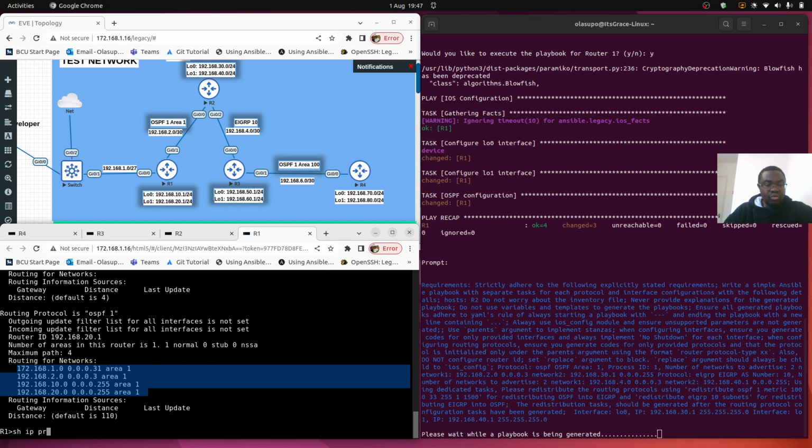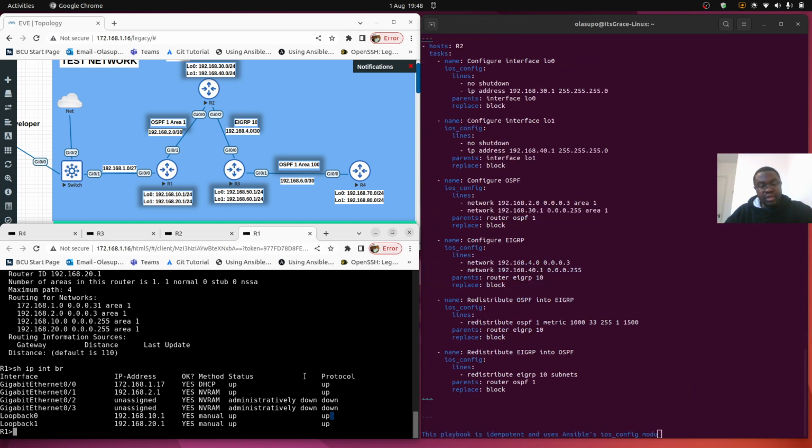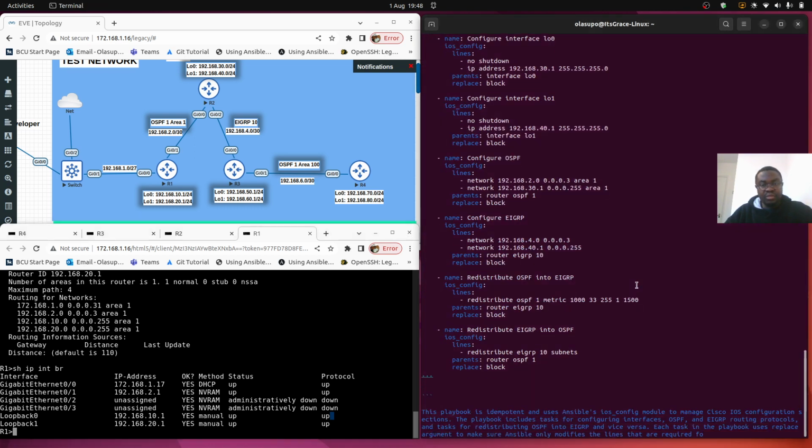So we are also going to check the interface configuration for the loopback, and we can see that both loopback 0 and loopback 1 have been correctly configured, and their status is up and up. So with this, we can say that router 1's intent was met with a playbook that was generated by ChatGPT. Now we're waiting for ChatGPT to generate the second router's playbook, which has been done now.